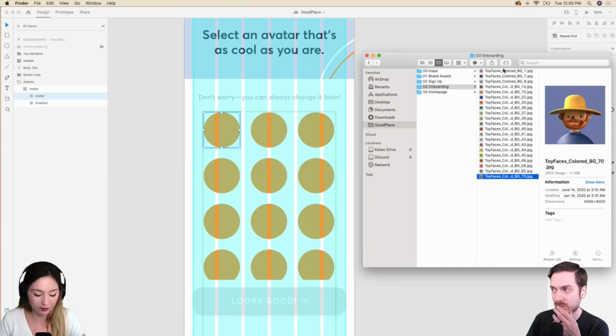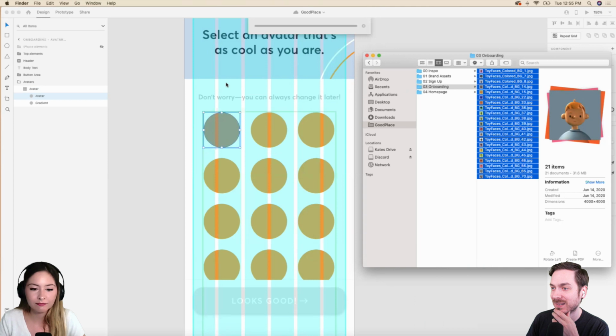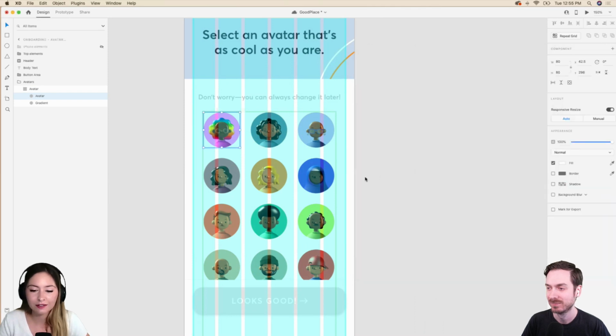Why does that look like more than 21? I don't know. We'll find out. And there we go. Fancy. Boom. Look at that, that was so easy. That saved me a lot of time.